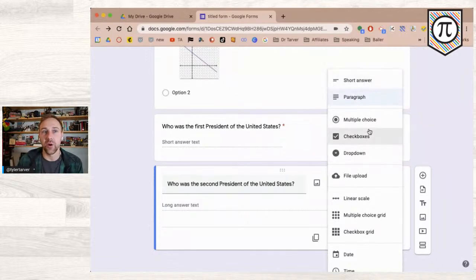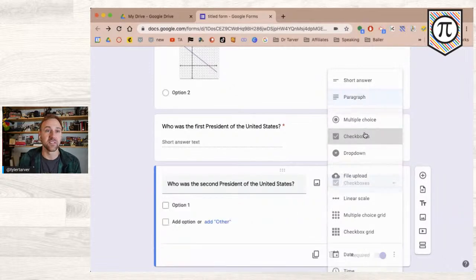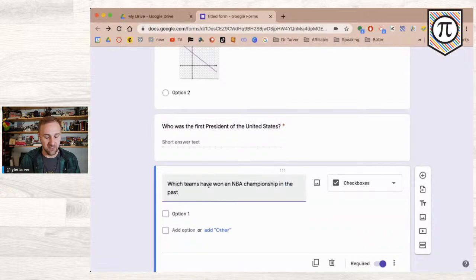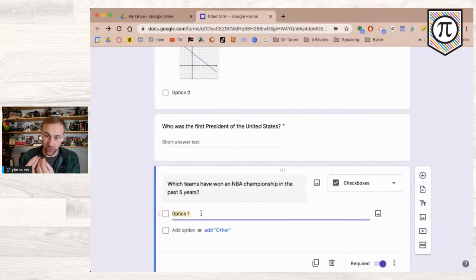Okay, so let's keep working our way down. Multiple choice we already did, so let's look at checkboxes. So we click on this. Now, what it does is this allows the student or whoever's taking the quiz to select more than one option for each question. So we can say this: which teams have won an NBA championship in the past 5 years? Okay. Now, the idea for checkboxes is that you can select multiple options as answers.